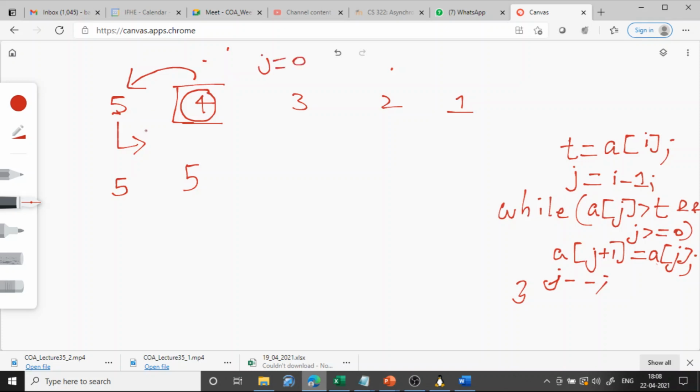So you are comparing a of j greater than t. Yes, a of j greater than t, and j greater than or equal to 0. Yes, j is equal to 0. So what you do, a of j plus 1 equal to a of j. Then this 5 comes here, right? And now j becomes what? J minus minus means j becomes minus 1. If j becomes minus 1, then this loop will not execute further, it will come out.